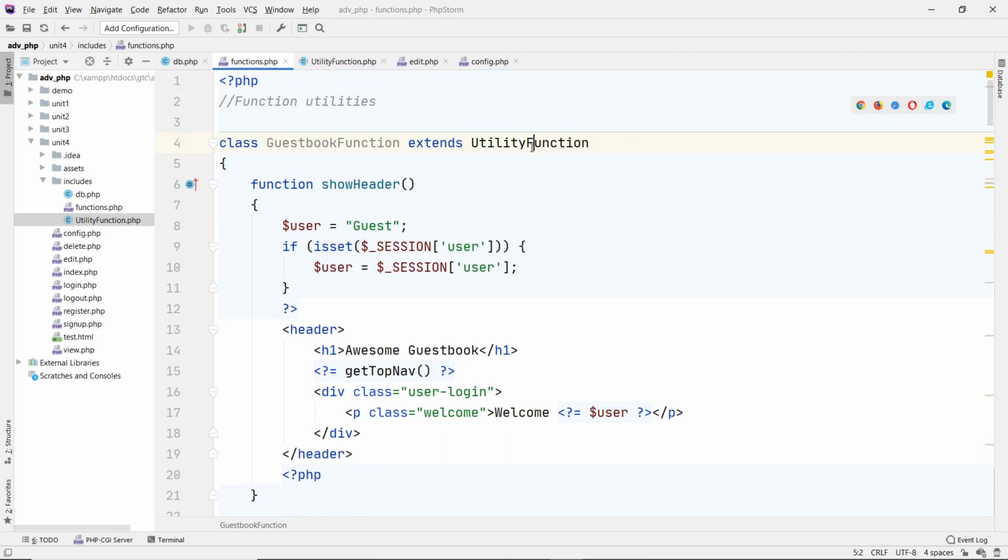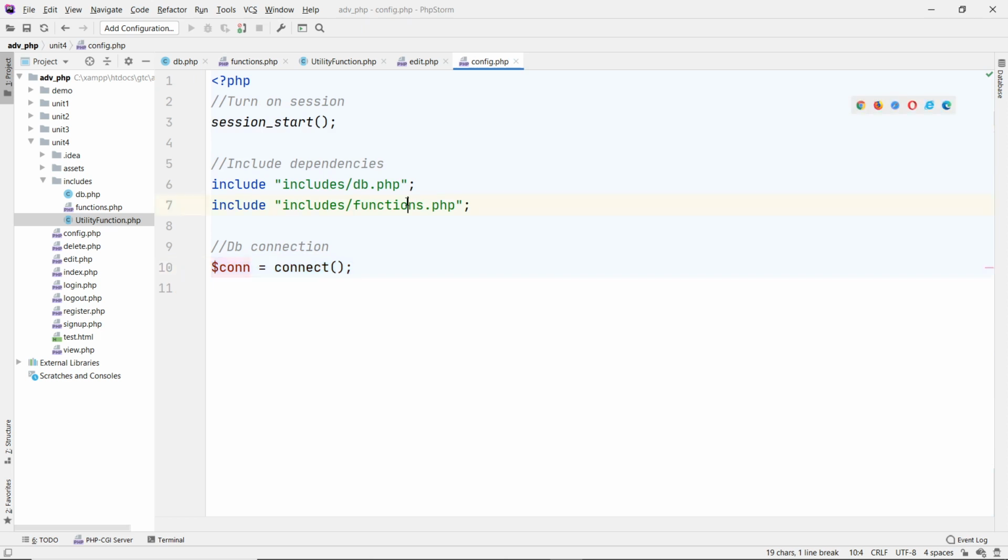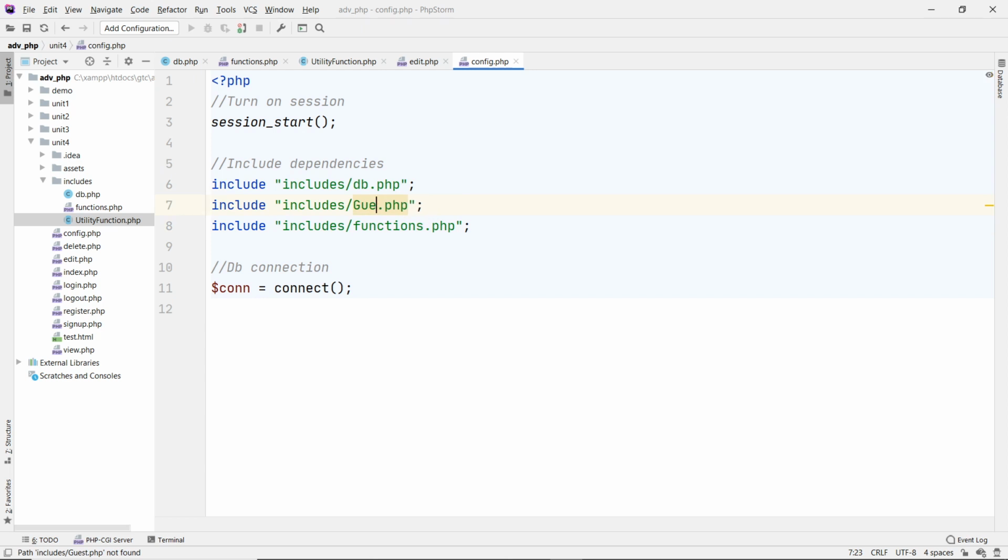Okay, now this utility file function is in a separate class. So you have to either import it here or in the config file right before the function configuration, you have to import it up here. So let me just duplicate this line. So you can do it this way. Guestbook utility function PHP here. It must come before the child class, okay? If they are separate files.